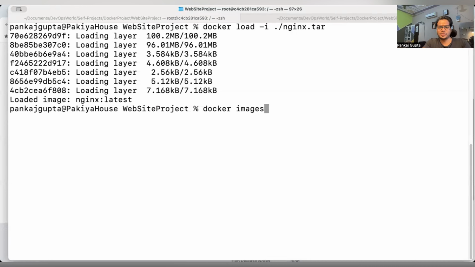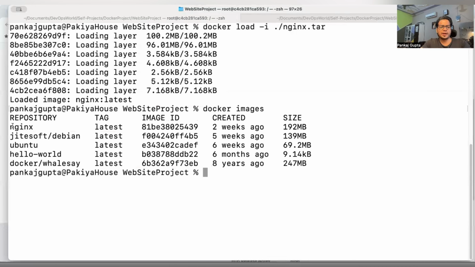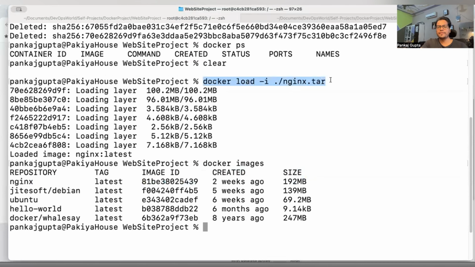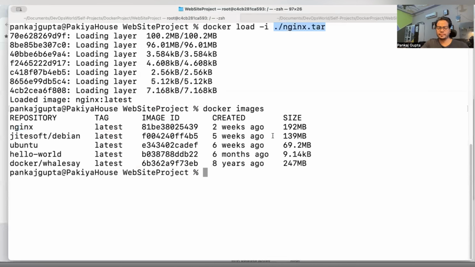Docker images. See, it came back because we just imported it. So this is the way save will export to your local, and load will import to your daemon. Okay, I think this is all good.